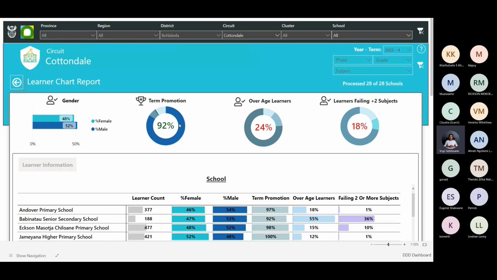Right, so in the Learner Chart Report, the first thing that you see is the gender statistics. You can see that for Cottondale, 48% of the learners are female and 52% are male. When you hover on that particular bar graph, you can see the raw breakdown of the number of learners. And then you can also see term promotion. Let me add a grade to this.